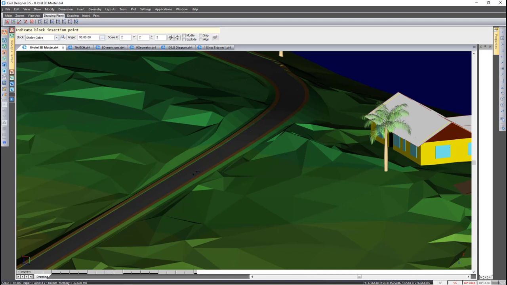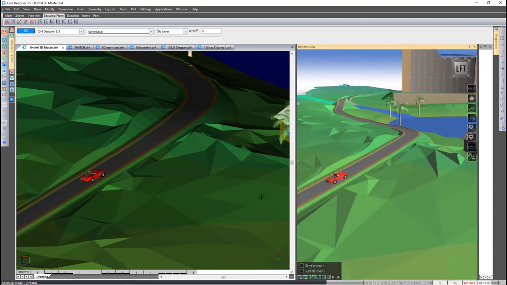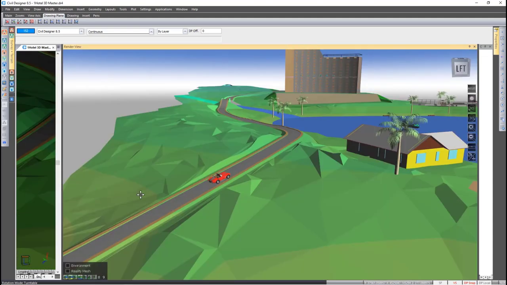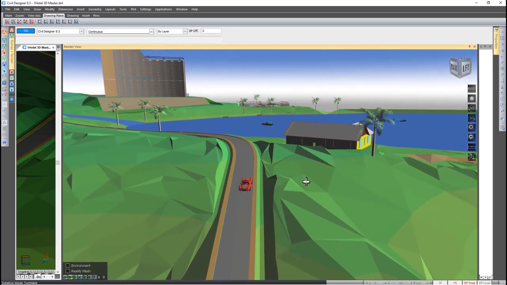Happy with the position, left click in and then quit in. Let's go and view this in render, right click and render view. In case you didn't know, in my render settings, I've chosen to have the render view as a separate CAD window. And because of this, I'm able to go and stretch the render view and view this again from any perspective.